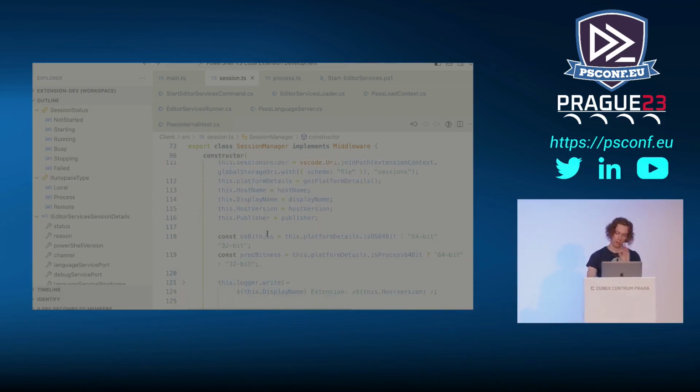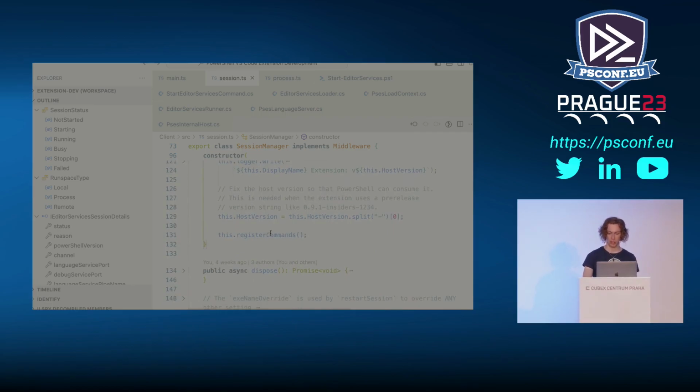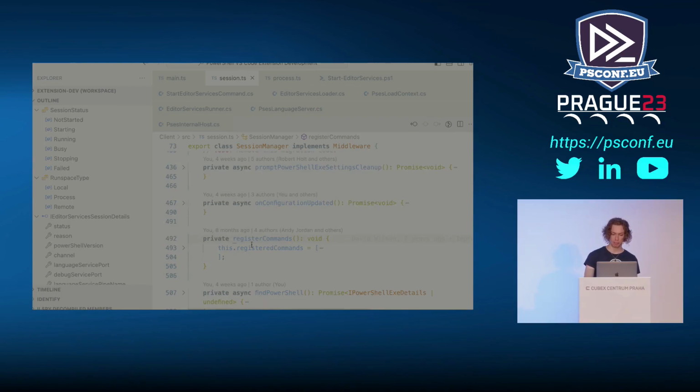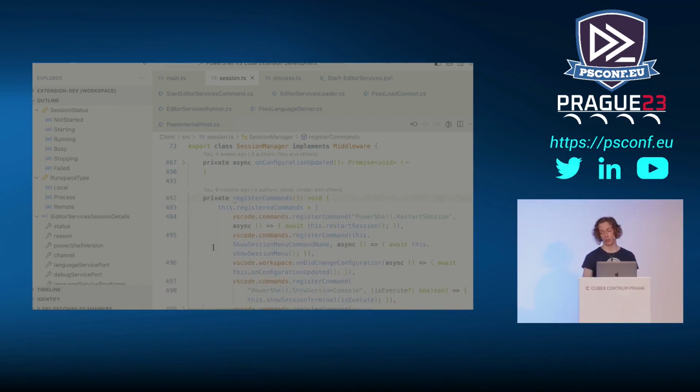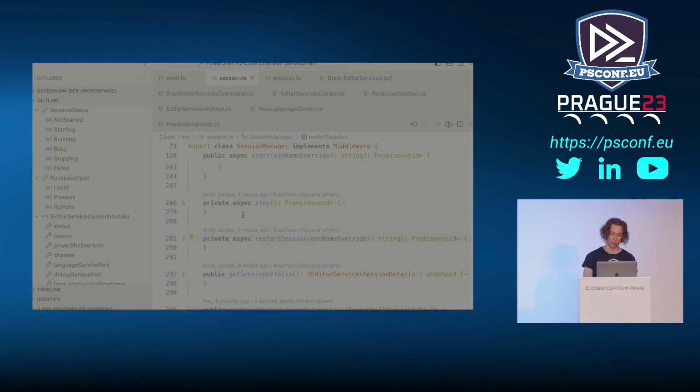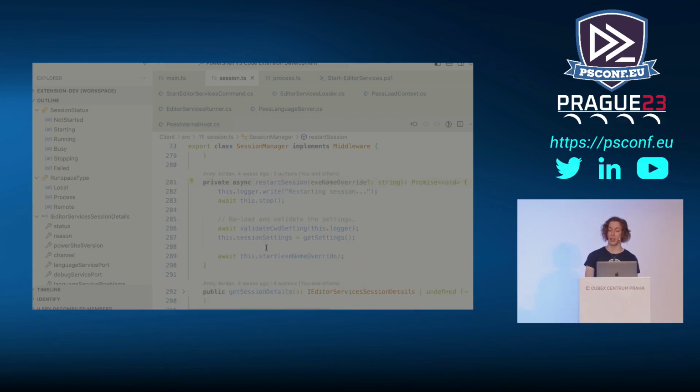So we've set stuff up, and we've obviously just set a whole lot of fields, and we start registering all of our commands that are available to the user, or most of them. Kind of every class registers its own commands, but you can see like when you've got a PowerShell restart session command, we've actually just registered it via this VS Code API, and it says, hey, call this function defined in TypeScript, and you can kind of see it does a thing. In this case, on the session manager, it stops it, validates the settings again, and then starts it. Pretty simple for a restart, right?